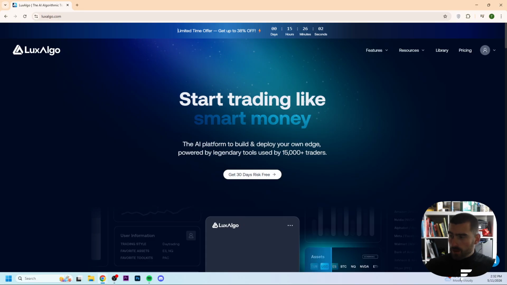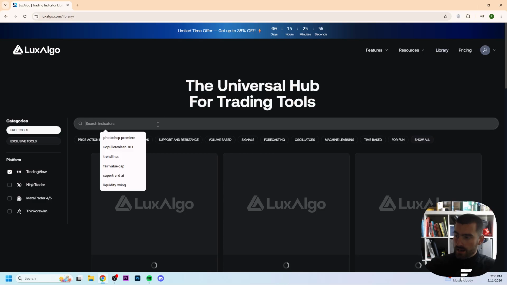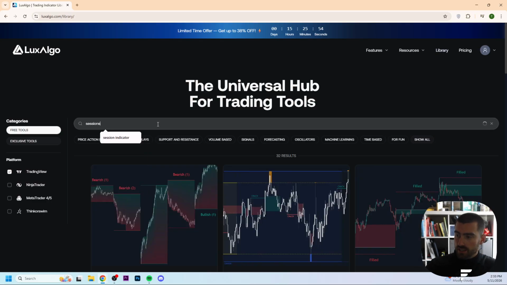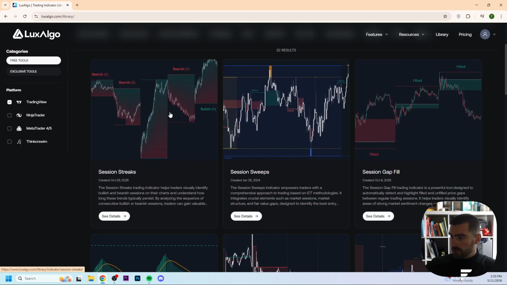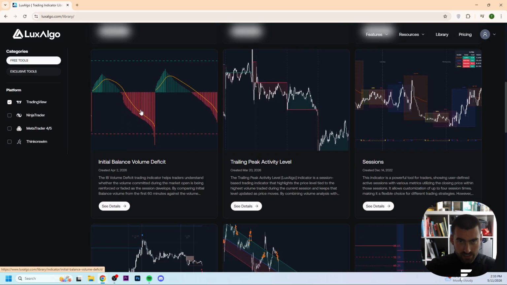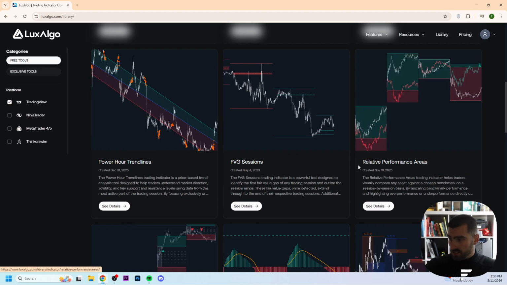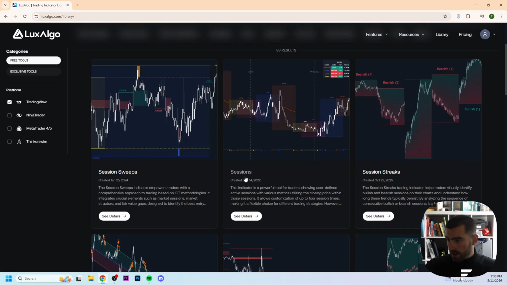LuxAlgo. And if you want to do this, the first step that we are going to do is log in with your account. Then select right here Library and then we search here for sessions and we hit enter. Then if you scroll down, you see a lot of options, but we are interested in just the sessions. Where is it? Right here.